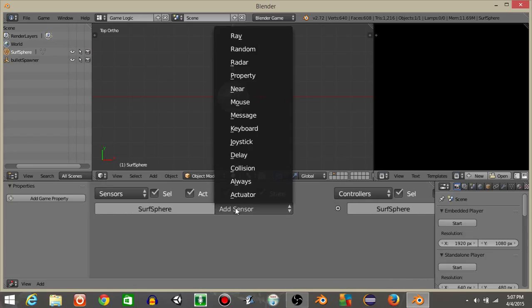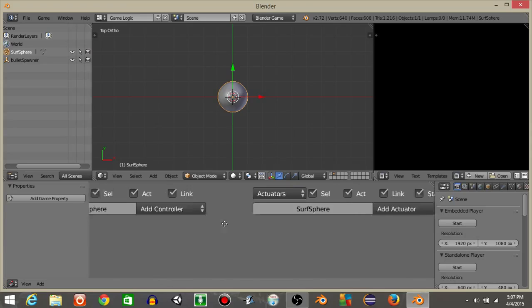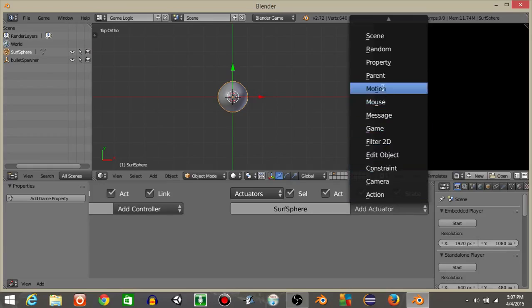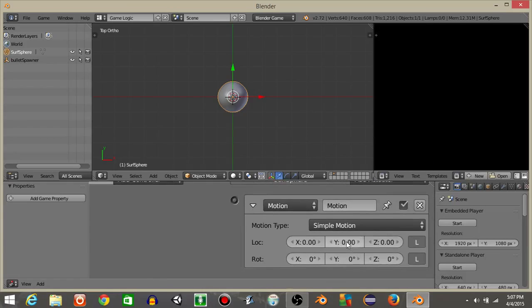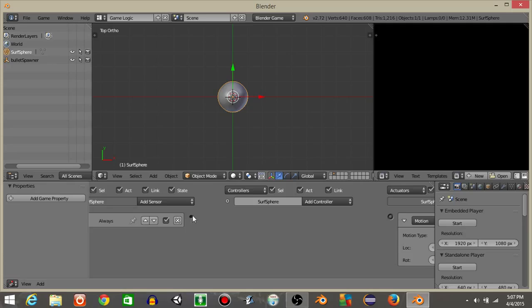And on our surface sphere, let's add an always sensor, like this. And let's add a motion actuator. This motion actuator will be 0.5 on the y-axis, like this. And let's connect that to our always sensor.